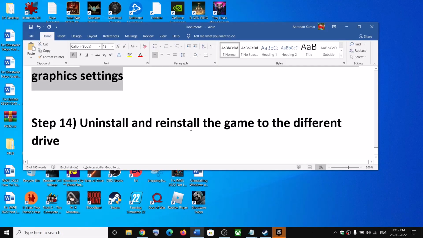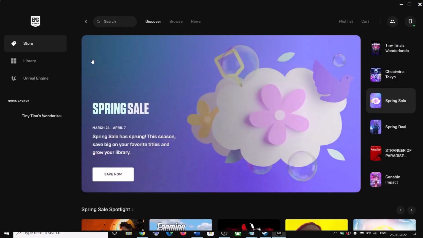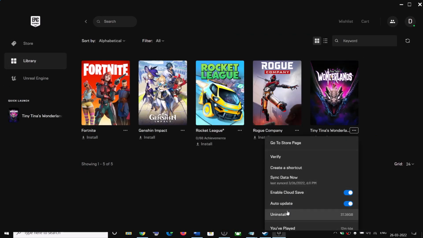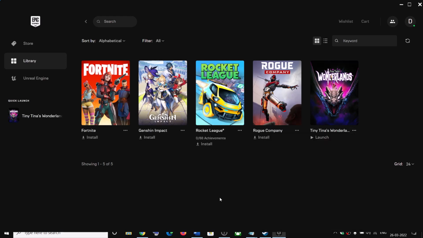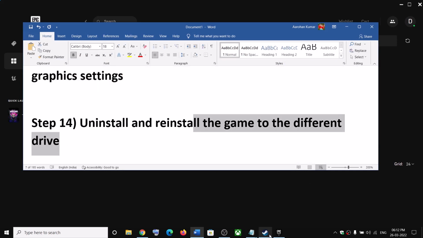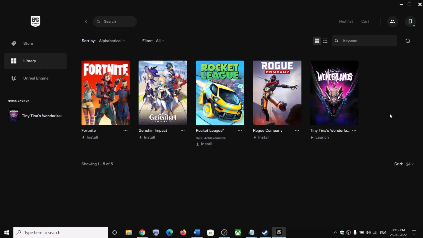Now the last step is to uninstall and reinstall the game to a different drive. For Epic users, you can go to Epic Games Launcher, then click on Library, click on the three dots and then click on Uninstall. Now after the uninstall, delete the game folder from the game installation folder, restart your computer and then install the game to a different drive. So if you have another SSD or HDD, try to install the game to a different drive. For Steam users, you can right-click on the game, select Manage, then click on Uninstall. After the uninstall, again delete the game folder, restart your computer and then try to install the game to a different drive. So one of the steps should help you to get the game running on your Windows computer.